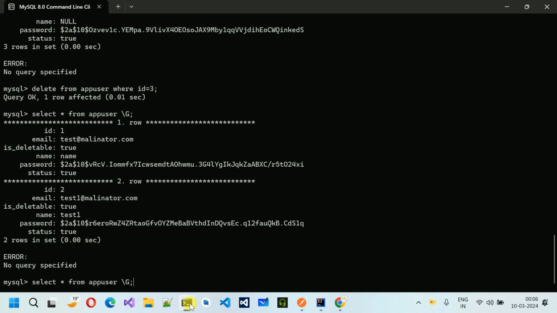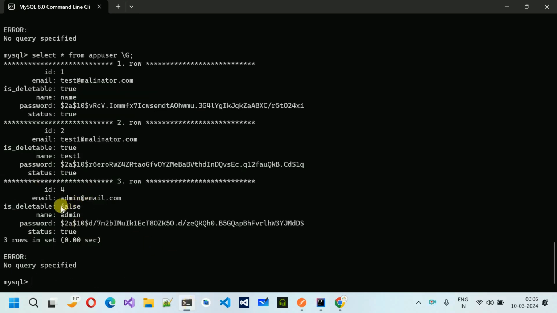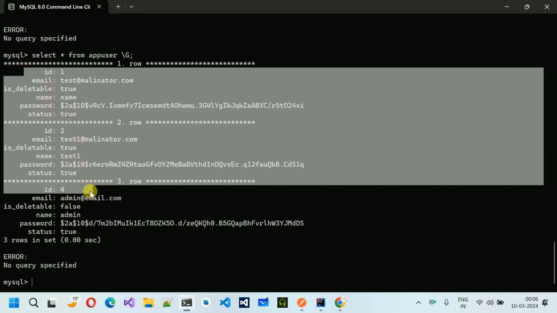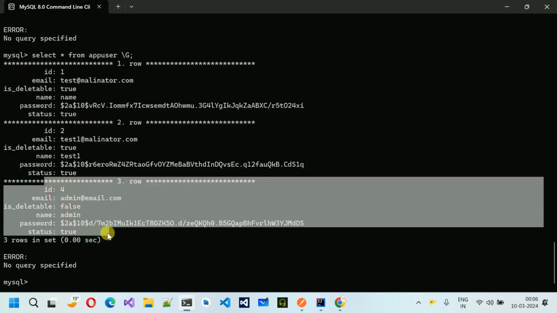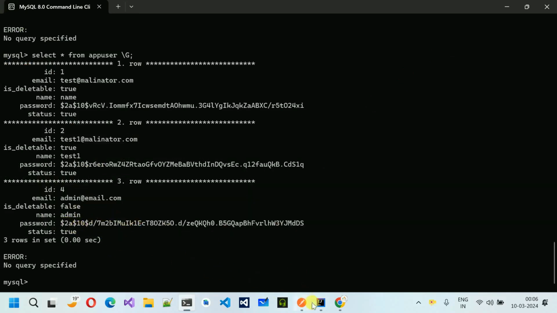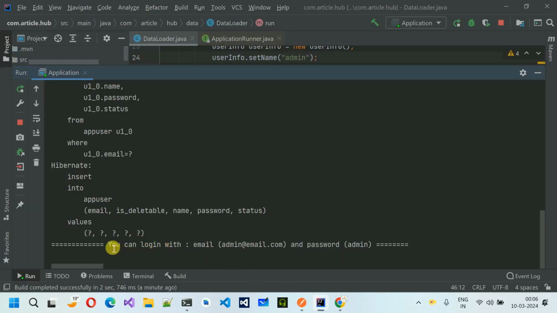So let's quickly check this. Here you can see isDeletable is false, but for the users we signed up by using the add new user API, isDeletable is true. It means that these 2 users can be deleted, but this one can't be deleted. And you can see the same username and password in the console as well.